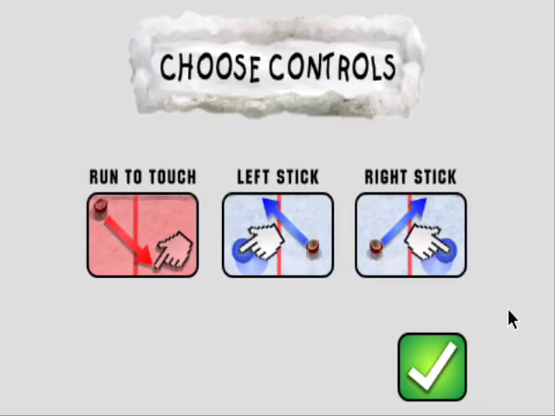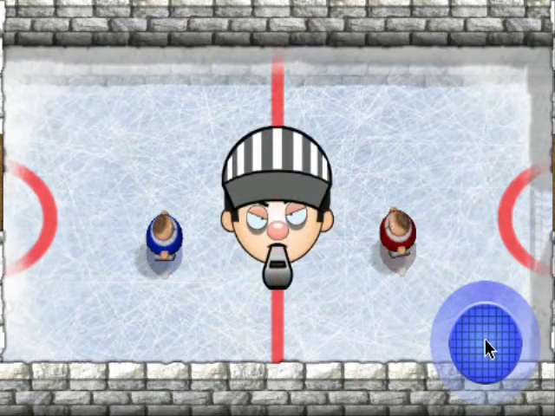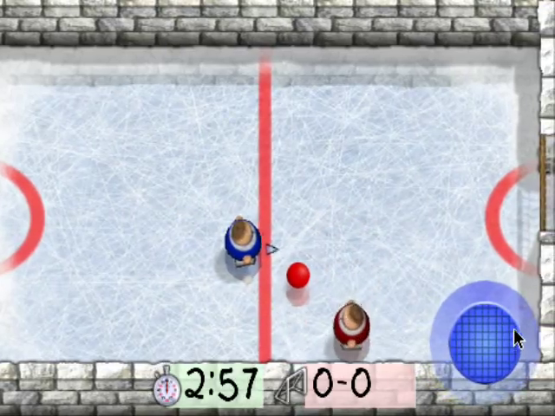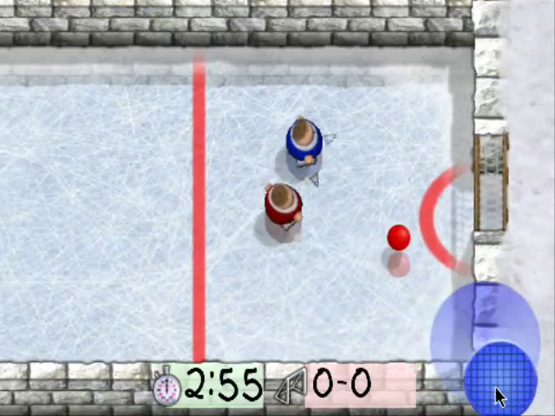Now these are 3 control mechanisms I've currently got in place. The run to touch, which is where you touch on the screen the character runs to, and I also have a left and right analog stick. So we'll show you the right analog stick. Notice we've got some sounds now. I find the analog stick works really well on the actual device.